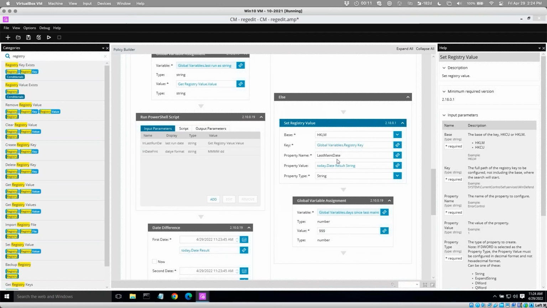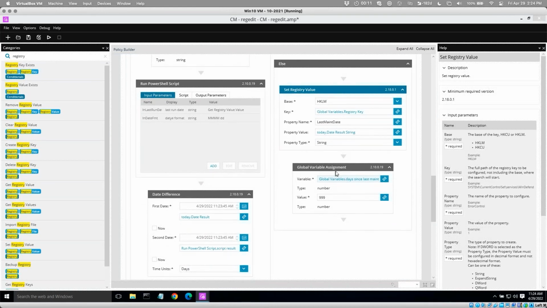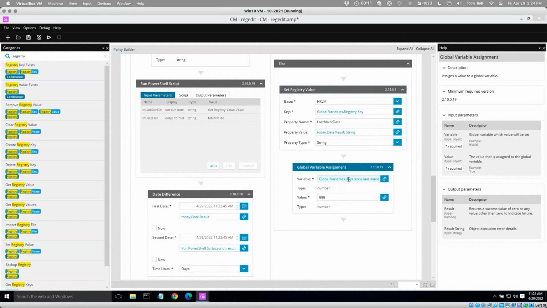And the property name is last maintained date. And then the property value, we are going to take the result from the date block at the very beginning and store it as a string. So that gets stored in the registry, but is also going to be updating our global variable that is storing the number of days since the last maintenance was run.